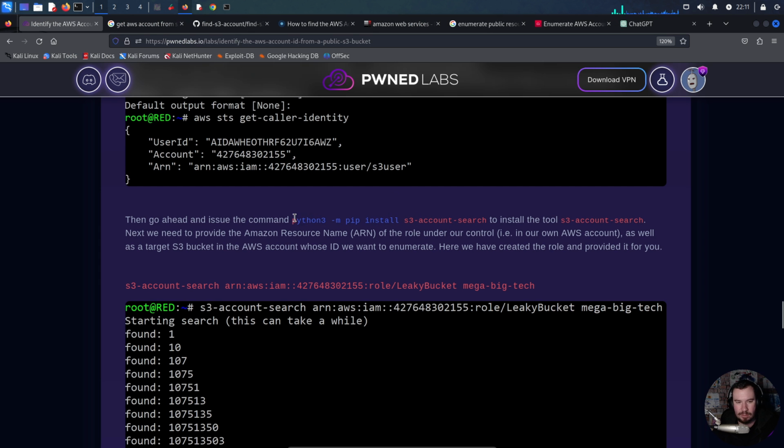We just used pipx to install it. The difference, y'all, is that pipx installs it in a Python virtual environment. Sometimes as you install different tools via pip, they might have different dependencies that might break other tools. But if you use pipx, it installs each tool in its own virtual environment, including the dependencies that it needs. So that's why I use pipx when you are watching me. But we did that to install S3 account search.